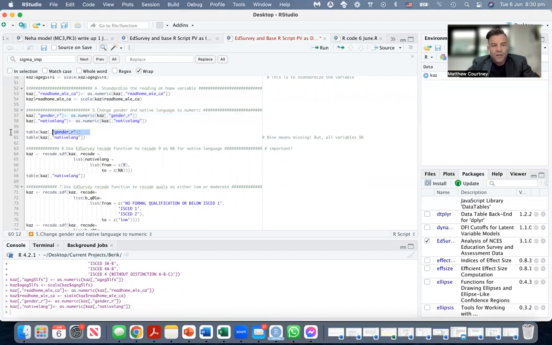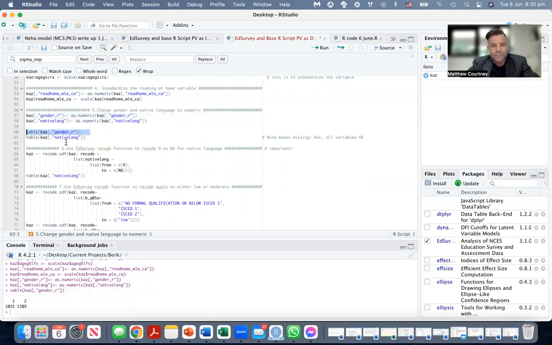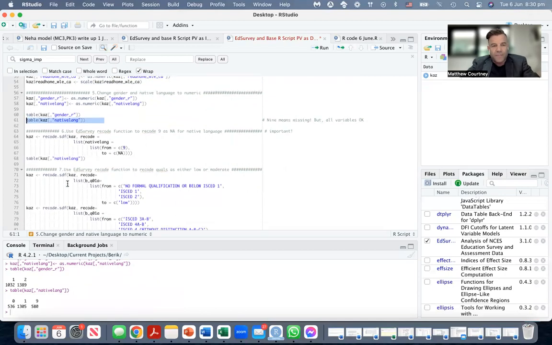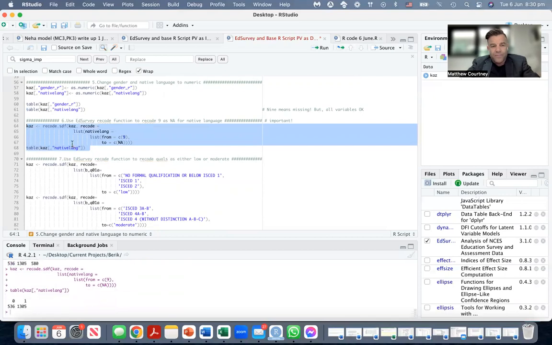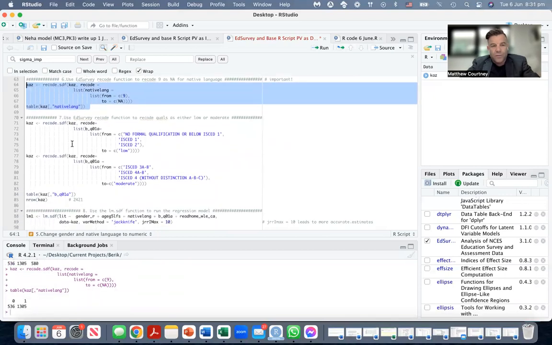We should always check the outcome. Here we have gender as 1 and 2. You can check that coding. And native tongue is 0, 1, and 9. So 9 is actually missing. So this is currently coded incorrectly. To recode this variable, let's use the EdSurvey function recode. You can see how we're recoding 9s to NA. NA means missing. Run the code, and we see that we've resolved the problem.